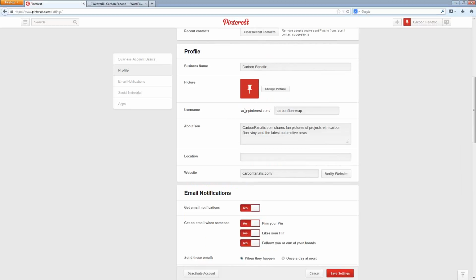So going down to the profile right here, we have the business name and our username, which can be changed at any point in time. So if you created a personal account by signing up through Facebook, you can still revisit this profile here and change the name that it had set up for you. It'll automatically create a username for you based on your Facebook username. You can adjust that as well, and then also provide additional information like the About You description and your website.